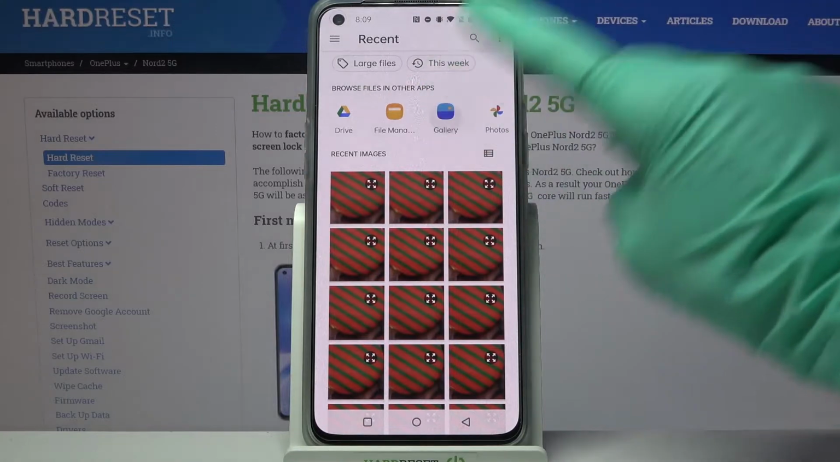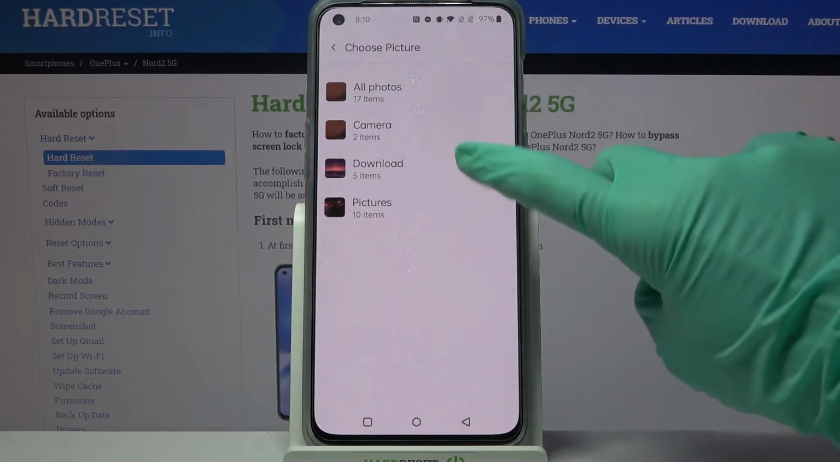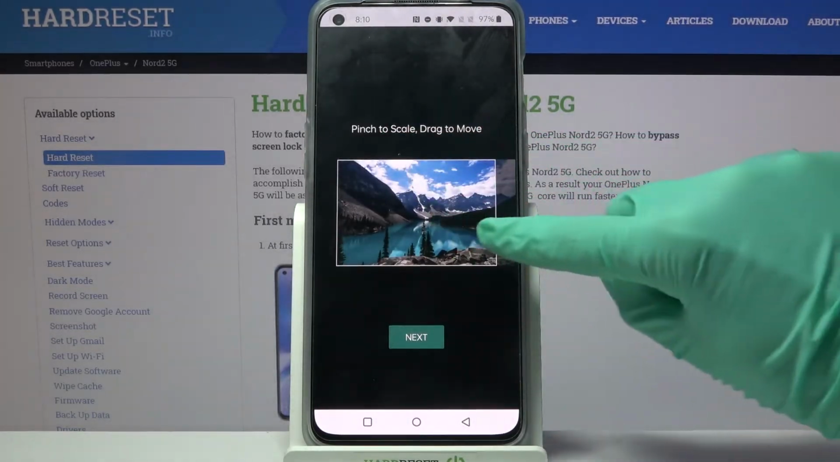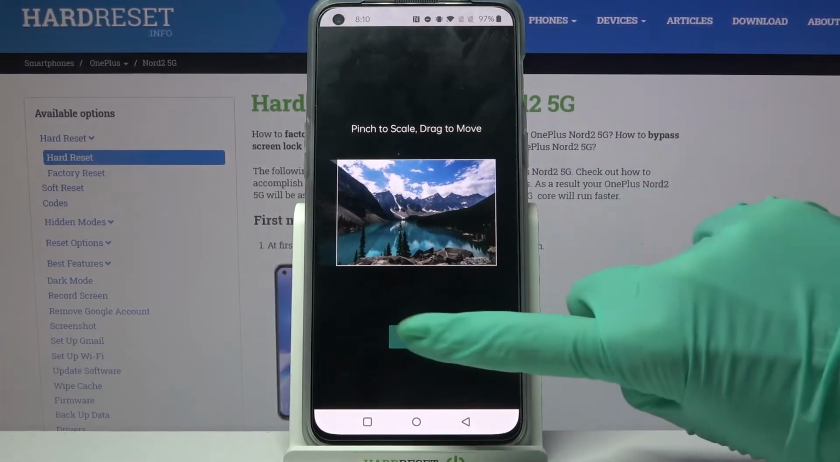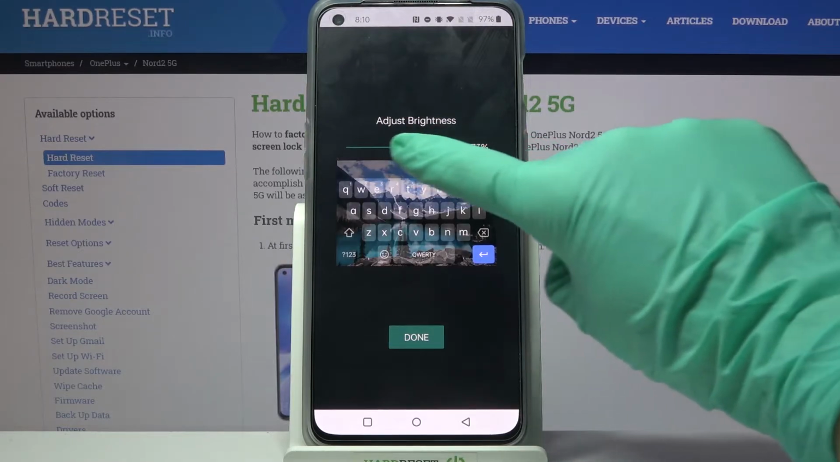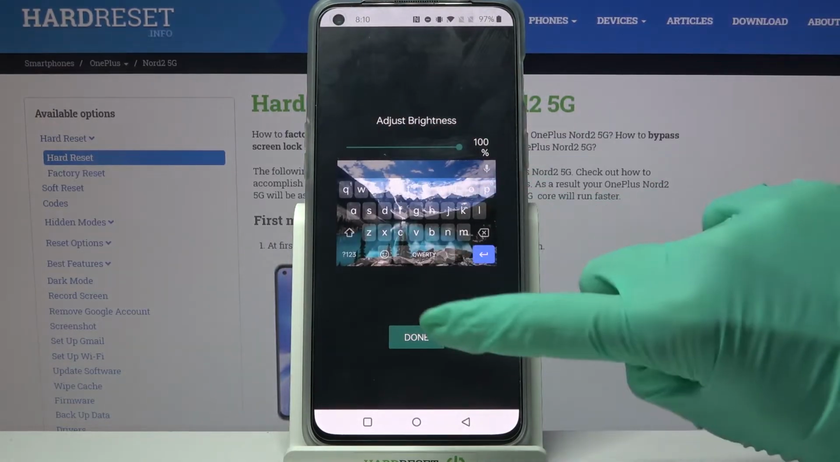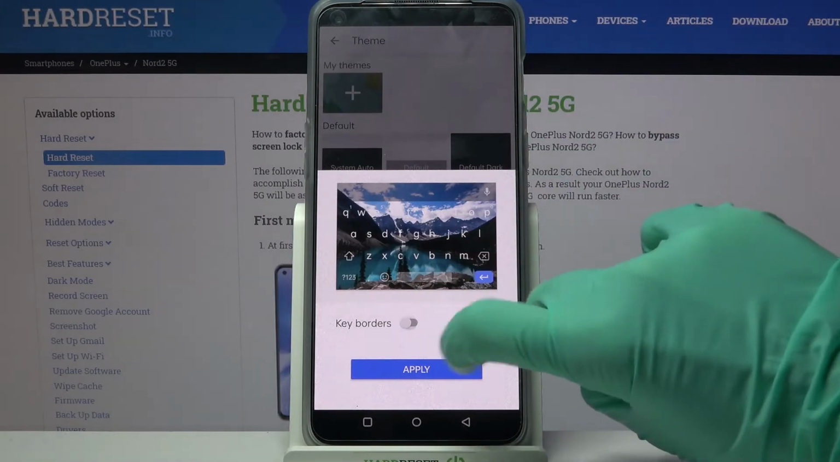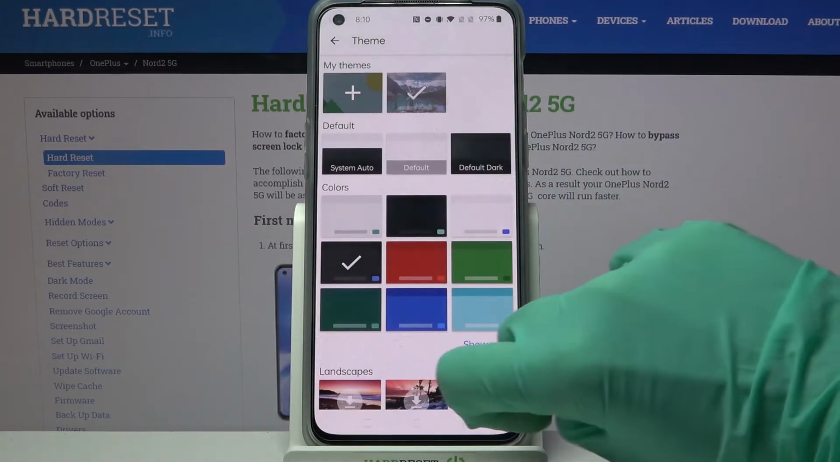Then select the photo that you want to apply by clicking on the chosen one. After that, pinch it to scale and drag it to move. When you're done, choose next and adjust brightness by swiping left or right. Tap on done, click on the switcher next to keyboarders to turn them on or off, and finally click apply.